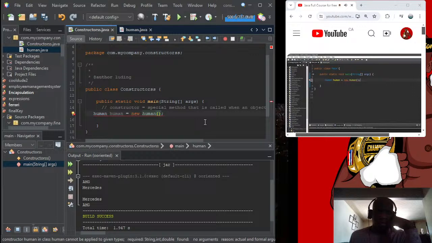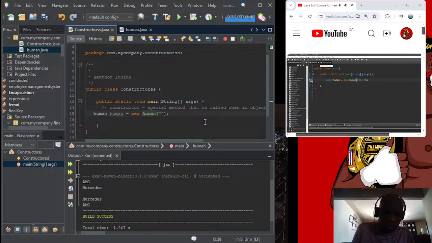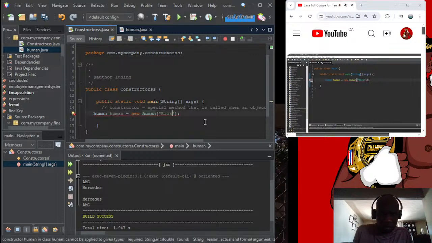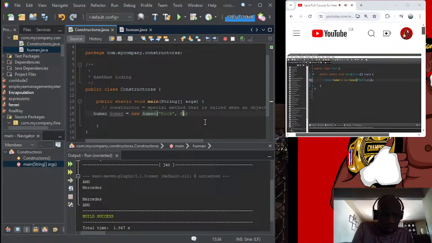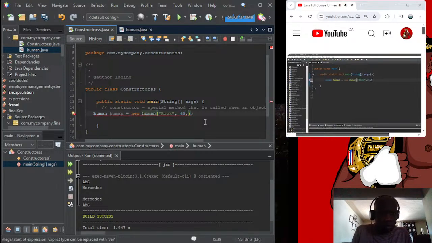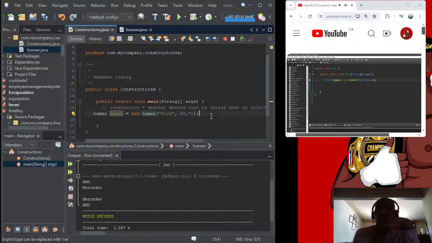So let's call our human Rick, and we'll pass in Rick for the first argument. Let's send an age, perhaps 65, so he's elderly, and then a weight. Perhaps this will be in kilograms. So let's say maybe 70. See, now that error went away, so we can compile and run this, but it currently doesn't do anything.